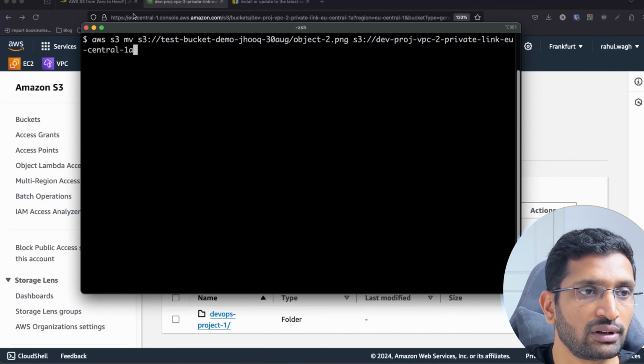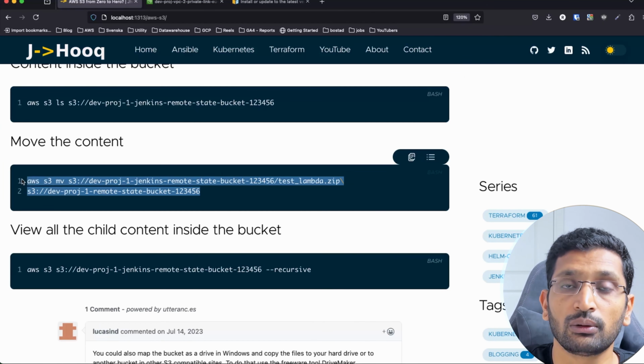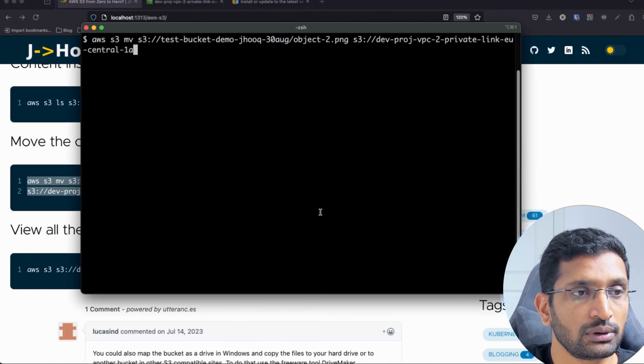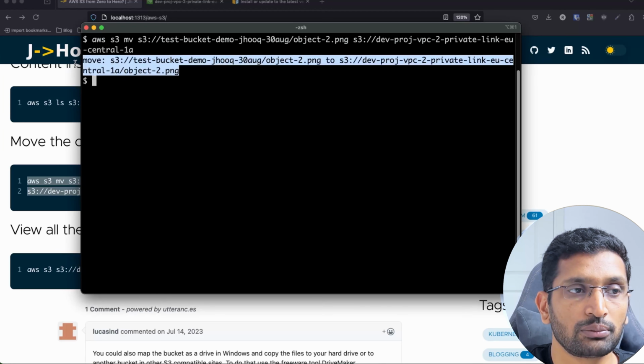Let's verify the command from our blog. So yeah, this is how it's gonna look like. So let's go back to terminal and hit enter. And here you can see it has moved that particular object.